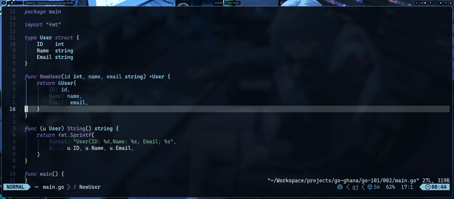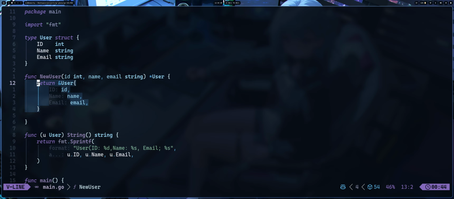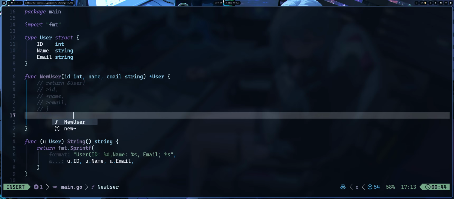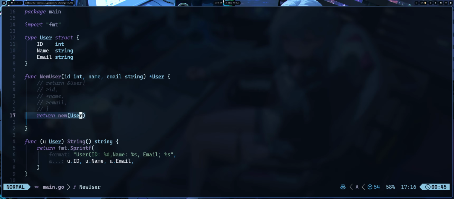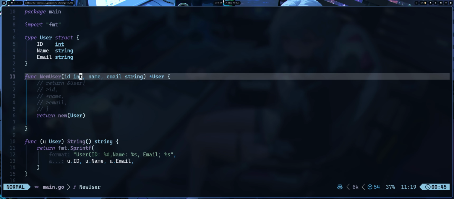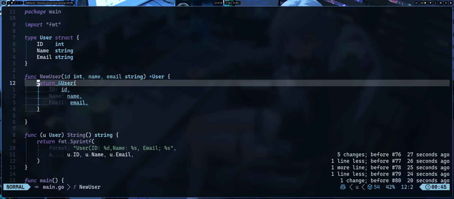Very simple. Another way is by doing return new of the user type. So this returns a pointer to user. Sometimes I do this, very neat. The only disadvantage is you can't initialize the user to some values that we are passing over here. So let's just keep it as it was previously.